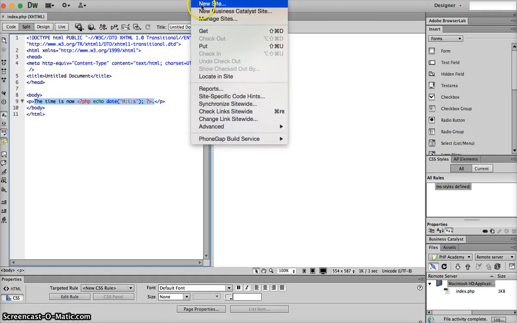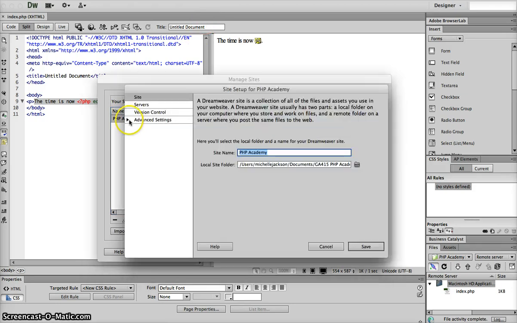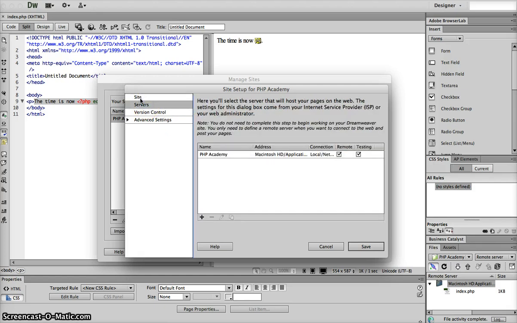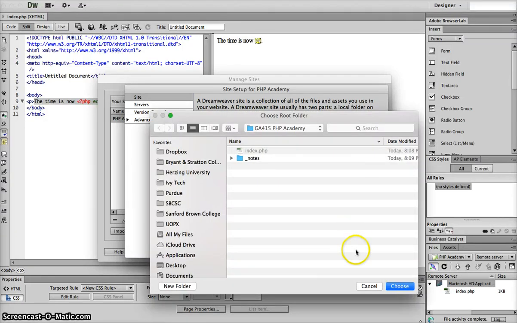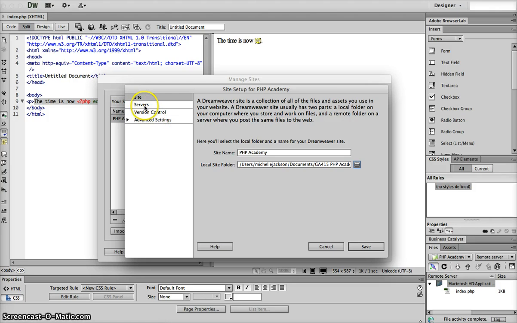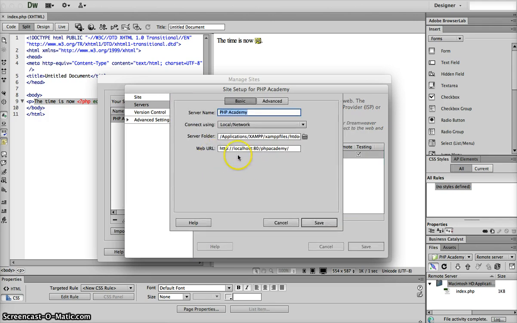So back up to my site, I can manage the sites. I can double click on it, and then here's my site. I named it PHP Academy so that I knew down in my files panel. I picked a folder. I made a folder. If you already have a folder created for the site, you can also send it there. So you could actually browse for it if you wanted to, just by clicking this little folder icon. For servers, I hit new. My server name was PHP Academy, but you can name it what you want.